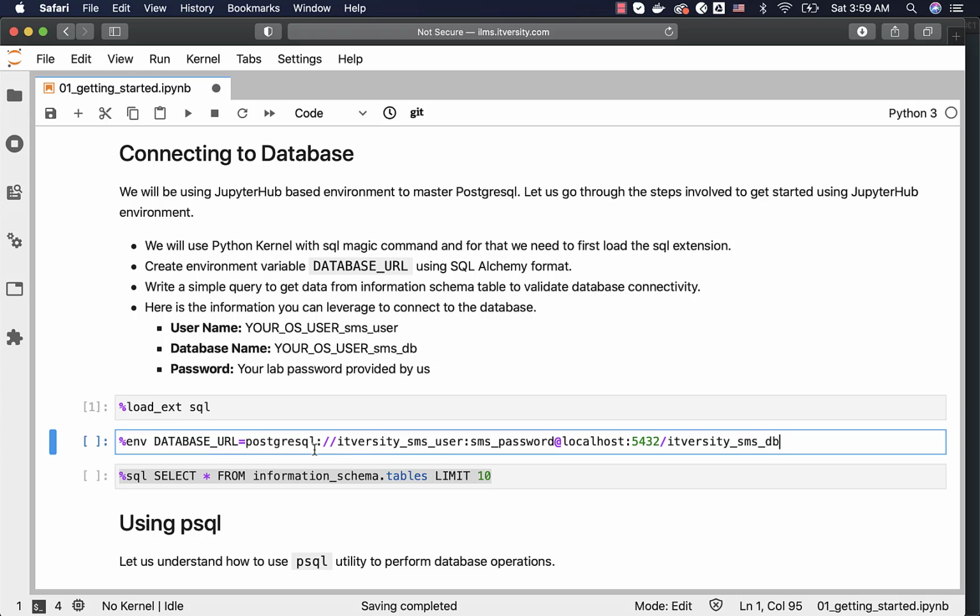So the URL contains the protocol, which is nothing but postgresql, ://, the username. In my case, it is ITversity_SMS_user. In your case, it will be your OS username_SMS_user. Then :, the password will be provided to you. Password will be a bit complicated. Based upon the password, you just have to replace this SMS_password with your password, @localhost. Postgres is installed locally. If Postgres is installed separately, we'll provide that information to you when you actually sign up for our lab. Either you can use localhost or the server that is provided to you.